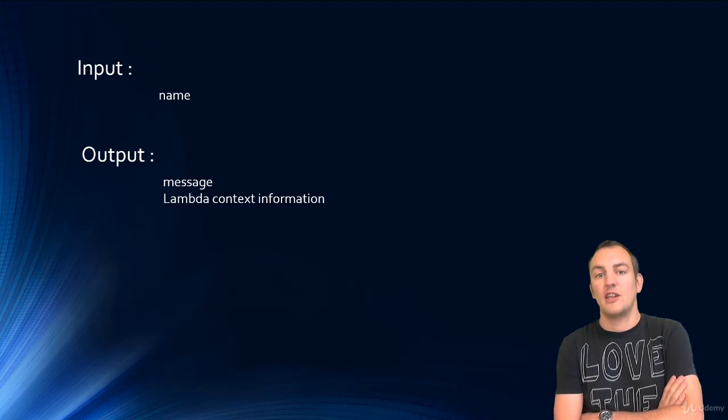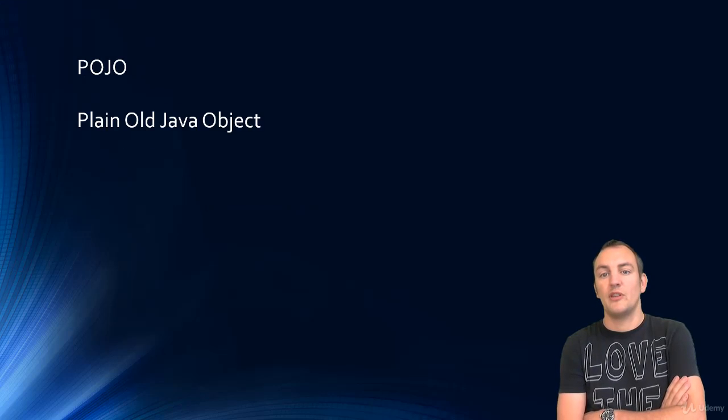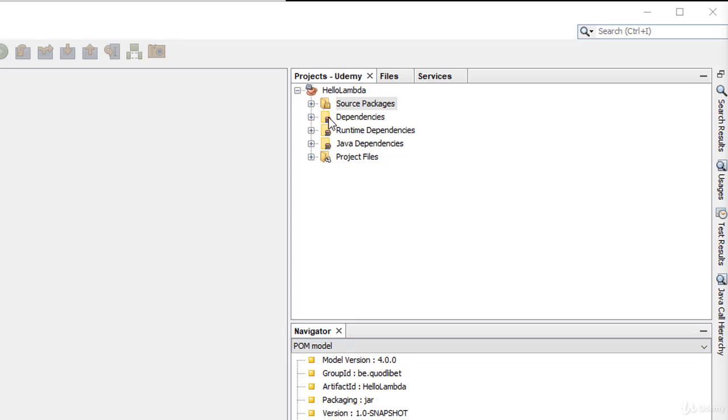A Lambda function can take a plain old Java object or POJO as the input and return any POJO as the output. The only restriction is that the POJO can be serialized by the Lambda JSON serializer. The first two classes that we'll create are our input and our output classes. For our hello Lambda function, the input class will only have one attribute, which is name.